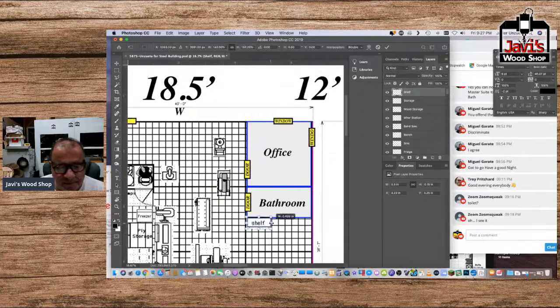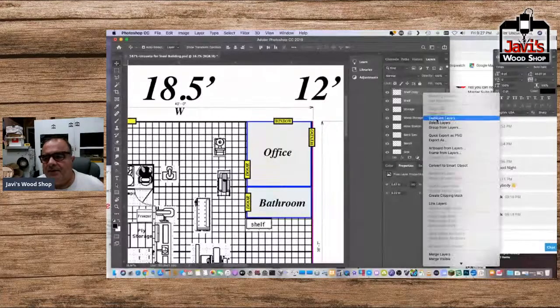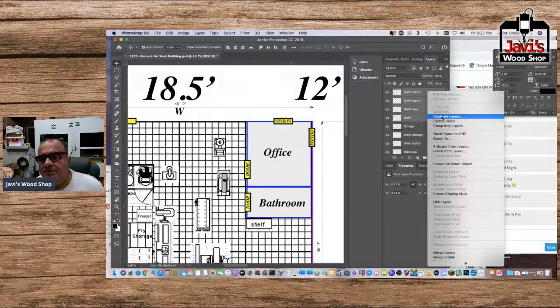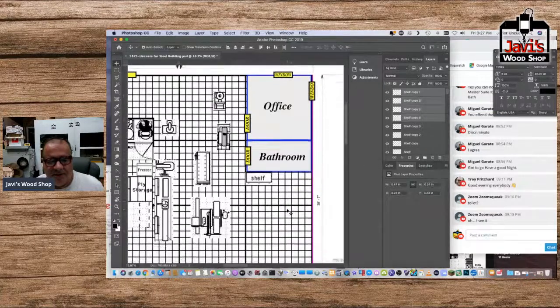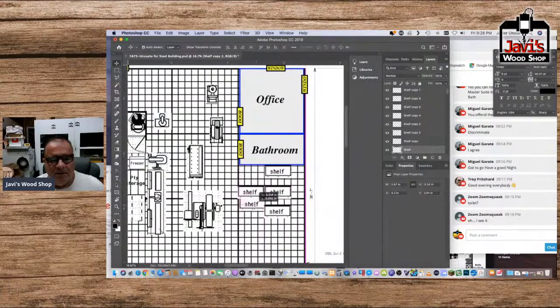So that is the size of my shelves. So let's call that shelf. Duplicate layer. Duplicate layer. Duplicate layer. Yeah, we got a lot of shelves now. All right, so let's do these 2. Let's put one here and one here. Let's put one here and one here.